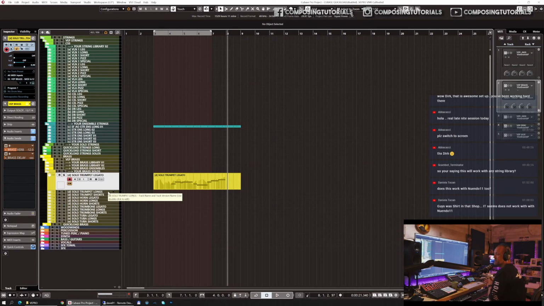You were short in the shop and it seems it does not work with Nuendo. How come you say that? Unfortunately, I don't have Nuendo and I can't verify, but I know that Cubase projects should be able to open in Nuendo without any issues. But I can make sure to verify that with a few friends of mine who happen to have Nuendo 11 or Nuendo and can check that.